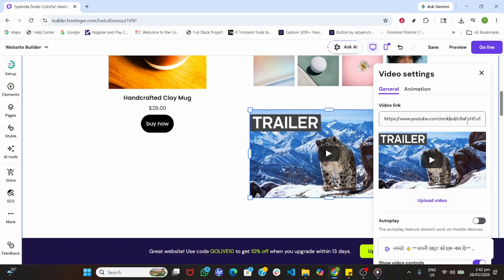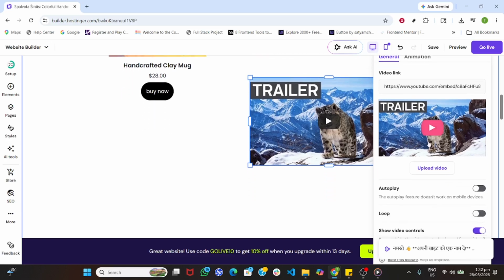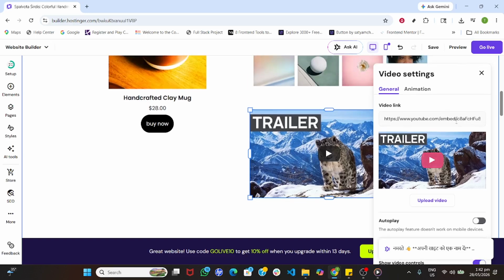Beyond just playing, you can make your video visually pop. Look for the Animation tab in your video settings. This lets you add dynamic flair to how your video appears on the page. Inside Animation settings, explore various entrance and exit effects like fade in, slide up, or zoom. Pick one that matches your site's style. For example, fade in makes your video smoothly appear. Just click your preferred option to apply it.